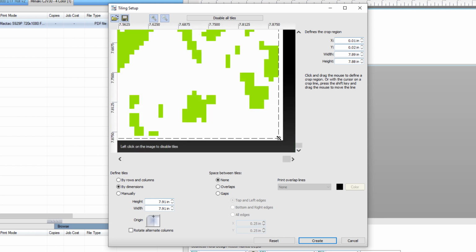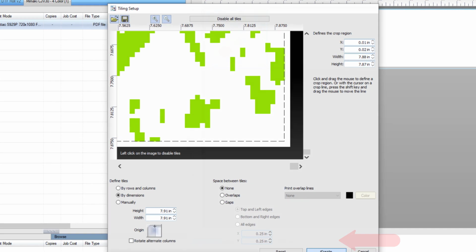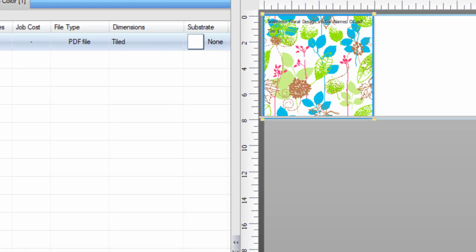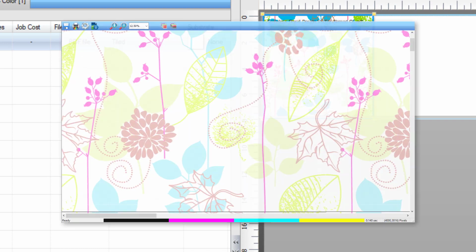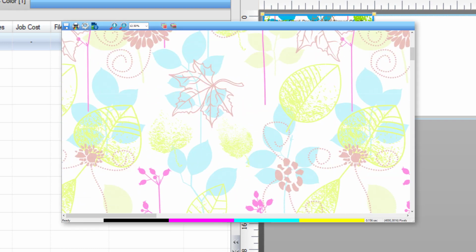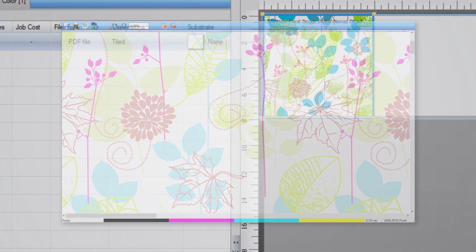Make sure the white outer line that was originally around the graphic is outside the new marquee position on all sides. Once you have finished repositioning the marquee, click on the Create button. The preview of the job will be updated with the white line removed. Now when you use this graphic for step and repeat, there will no longer be a line around each copy.